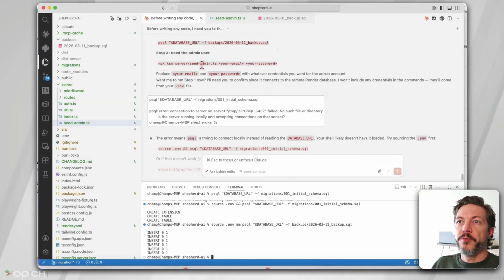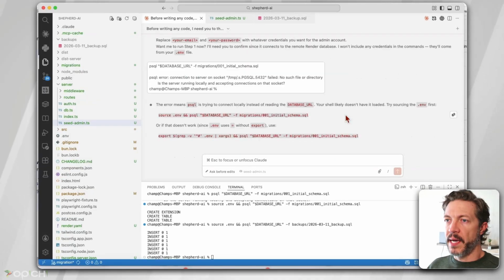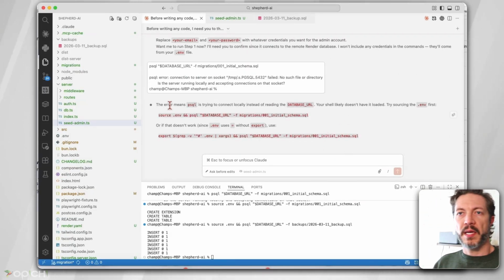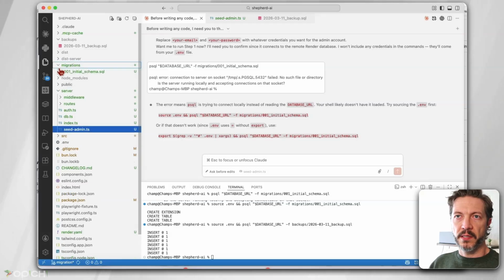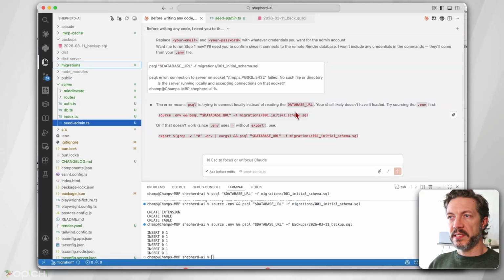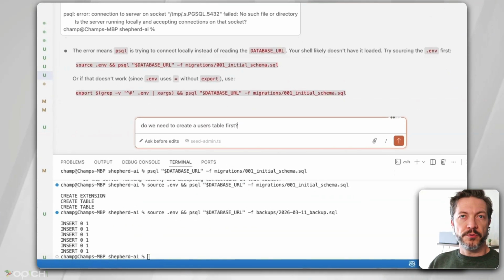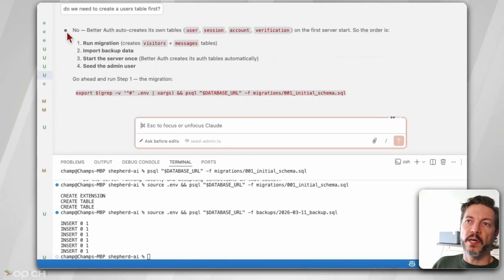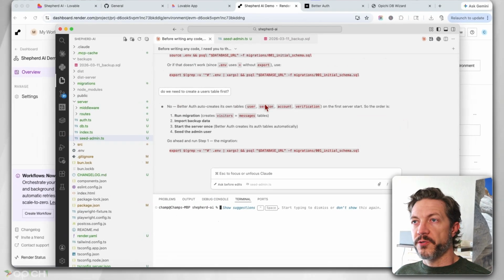The next thing we're going to do is seed an admin user. I have a question here. I may have missed it in our process, but I did not see a users table. I'm going to ask about that first. Do we need to create a users table first? It's going to create one on its own based on the scripts in Better Auth here. Since Better Auth is going to auto create this, we've run our migration to create those tables and we've imported our data. We now need to start the server.